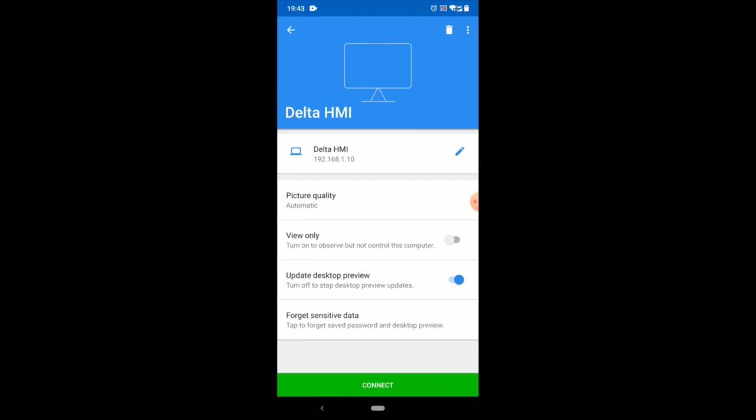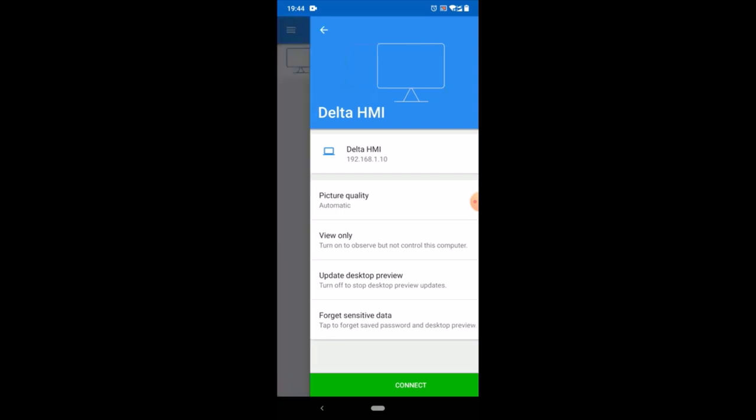So here you can make this HMI view only. If I click this, you cannot edit anything here. You cannot control the HMI from here. This will be view only, but I want to control, so I will just disable this. So now just click on connect.